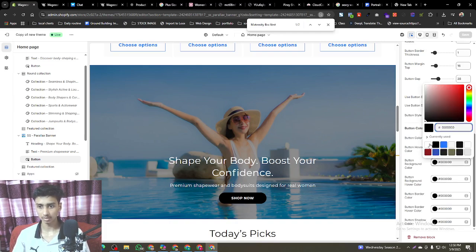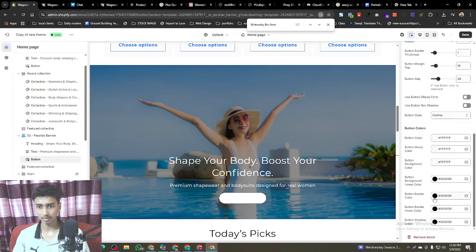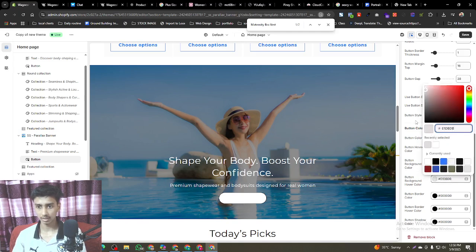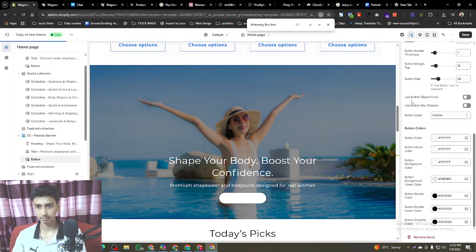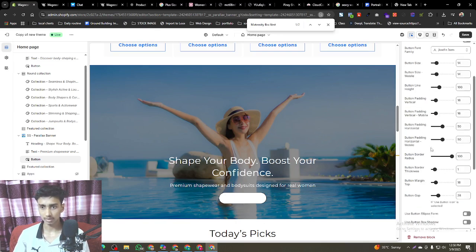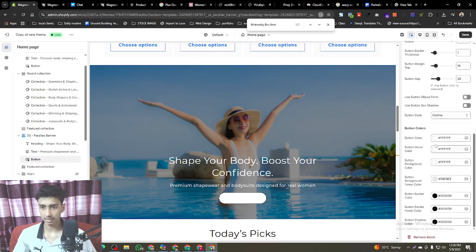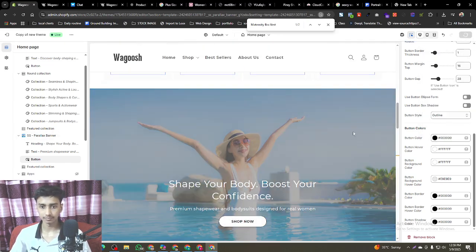So the button background color is white, the button text color, border color, hover color. Let's try to find the text color. The hover color will be a little bit like that, and I want to change the button border color, hover color, shadow color. I have to change the button text color. Let's try to find the text color. Yeah, this is the text color maybe. Let's click here, and then you can see it's been changed. Okay, I will click save.